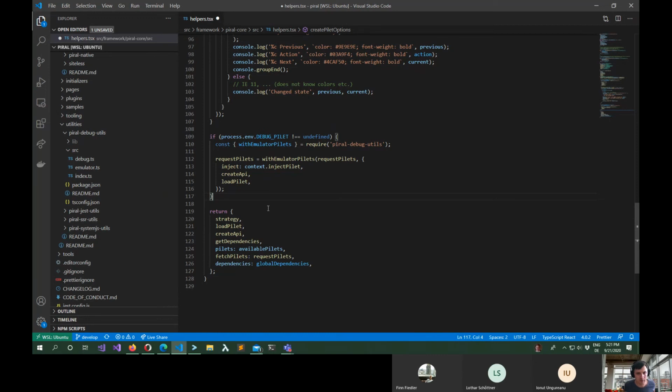Any questions to this one? That is more an abstract thing, of course, but in combination, especially with the Piral Inspector, the browser extension there, I think it's a very useful thing to be flexible here.